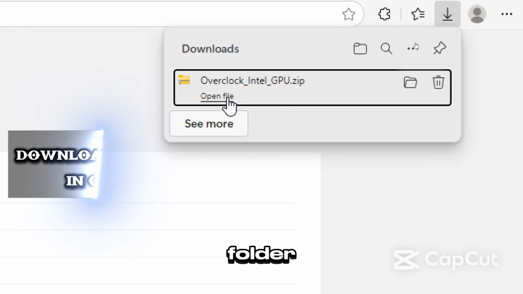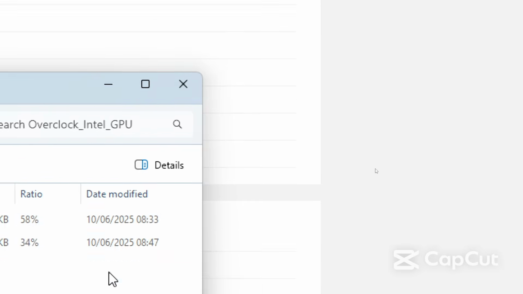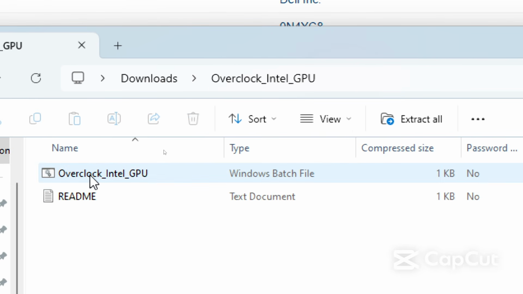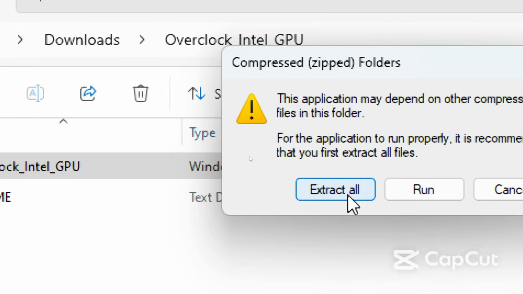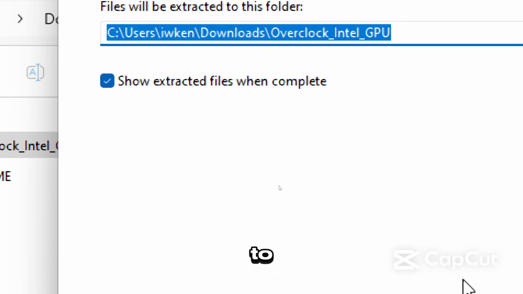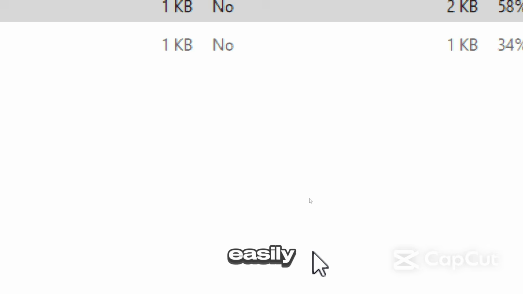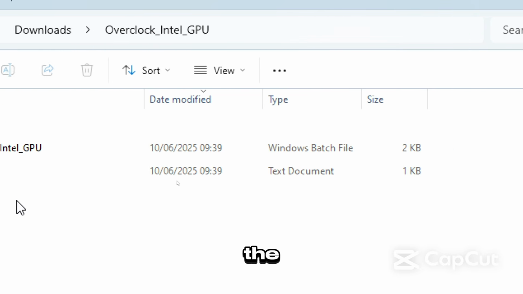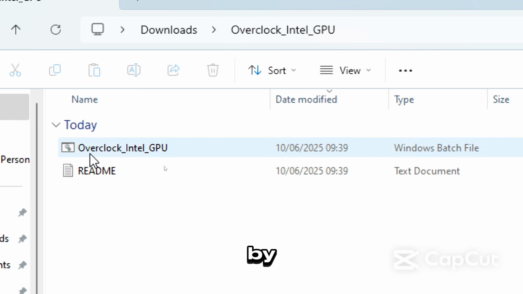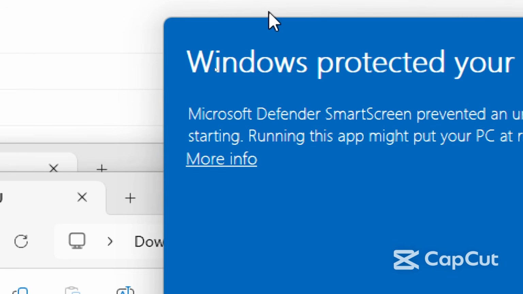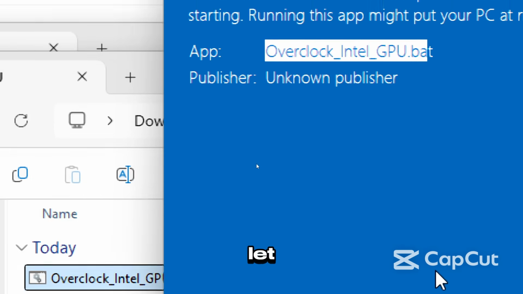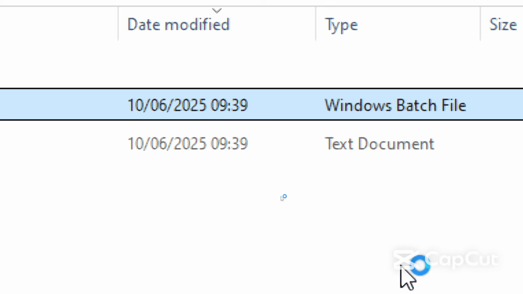Open the downloaded folder in your web browser. Right-click on the zip file, click Open, and choose Extract All. Follow the prompts to extract the files into a folder you can easily access. Inside, you'll see the IntelGFX Booster tool. Right-click on the tool and just run it as administrator. Confirm the prompt, sit back, and let your Intel GPU unlock its hidden potential.